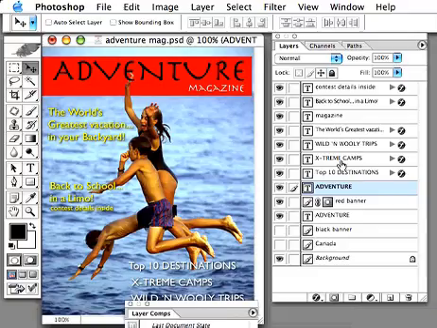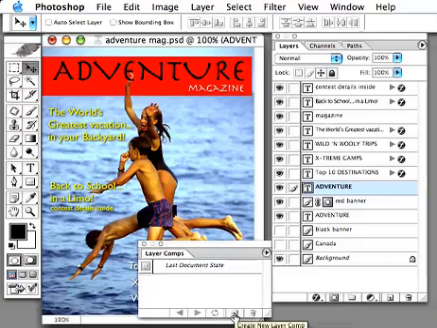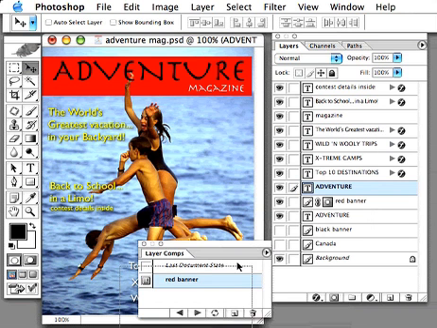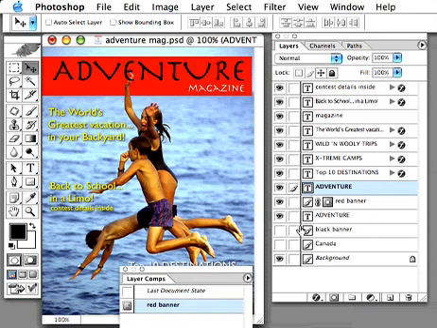So basically I want to make sure all my layers are both showing and in the position I want them to be. And I simply click on the bottom of this button here to say create a new layer comp. And we're going to call this red banner so we know what it is. And notice it allows me to save the following information: visibility, position, and appearance. In other words, things like layer styles. And you can even put comments to say this is the version with the red banner and so on. So I click OK.